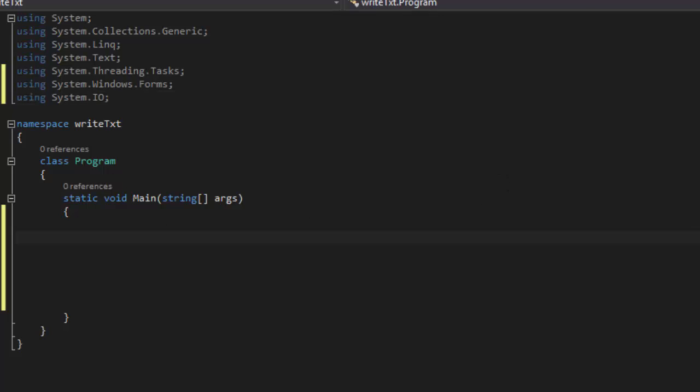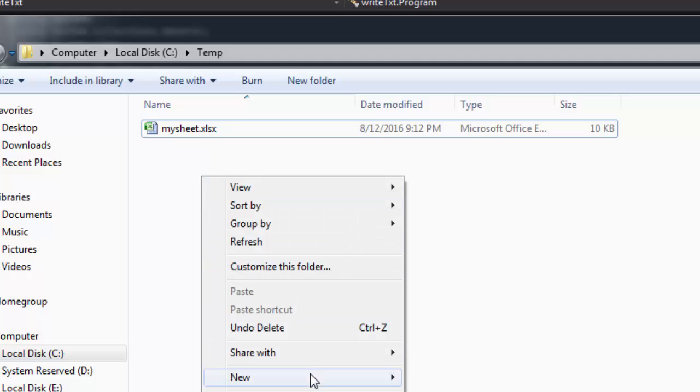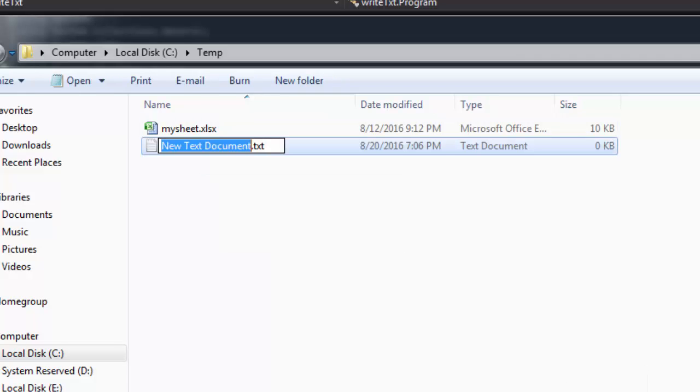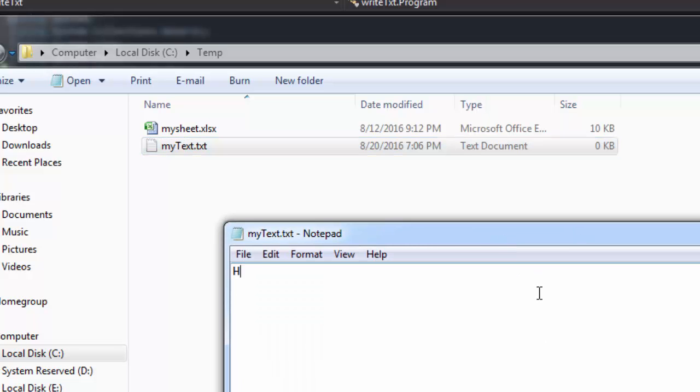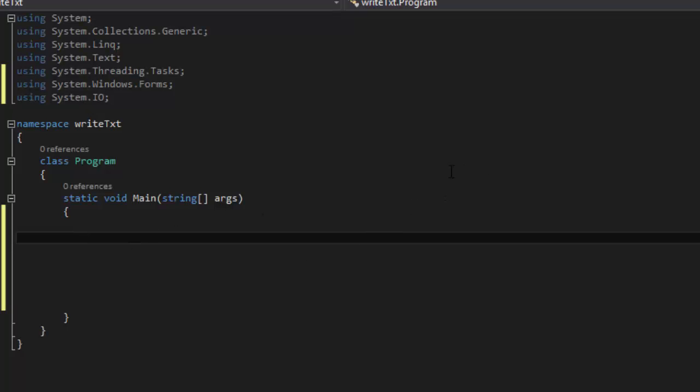So now we're gonna write our code to open the TXT. I'm gonna create a TXT file in my local drive C under the temp folder, and I'm gonna write something inside it. I'm gonna call it my text, and I'm gonna open that. I'm gonna say hello world. I'm gonna save that, close, and minimize this.